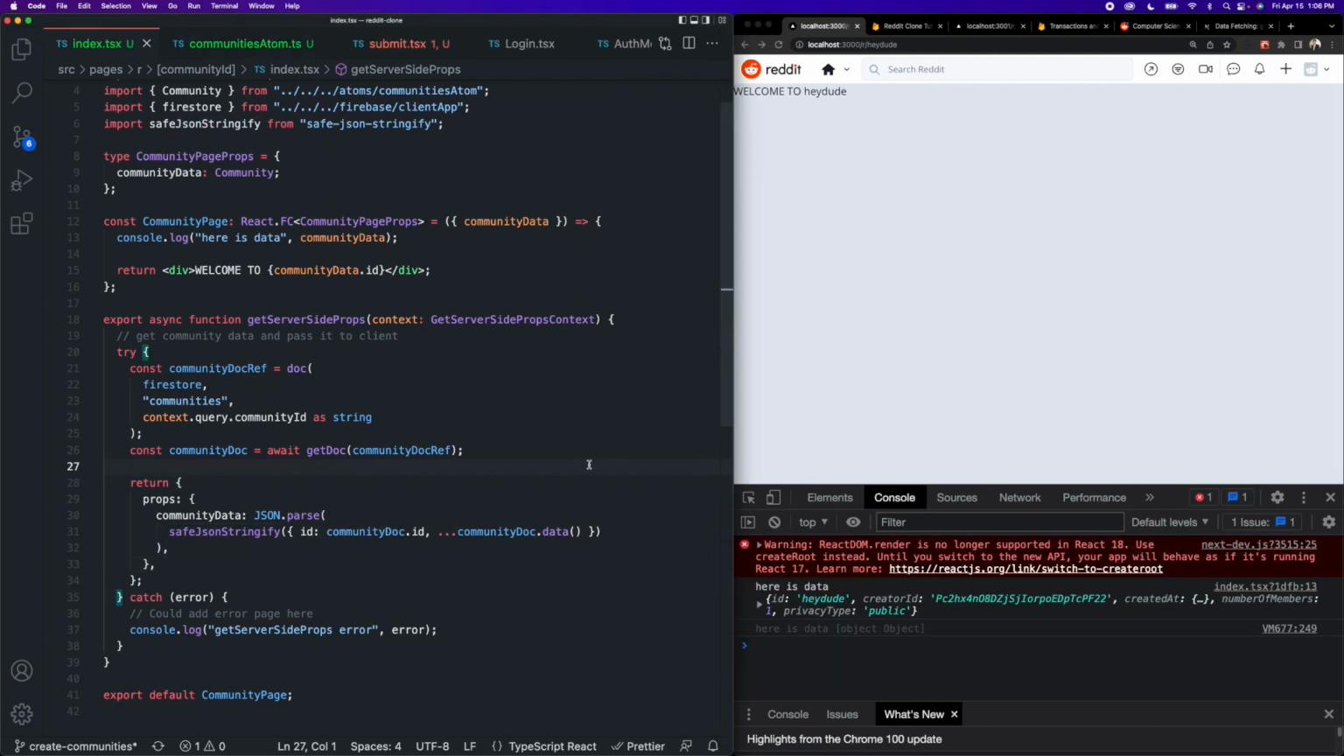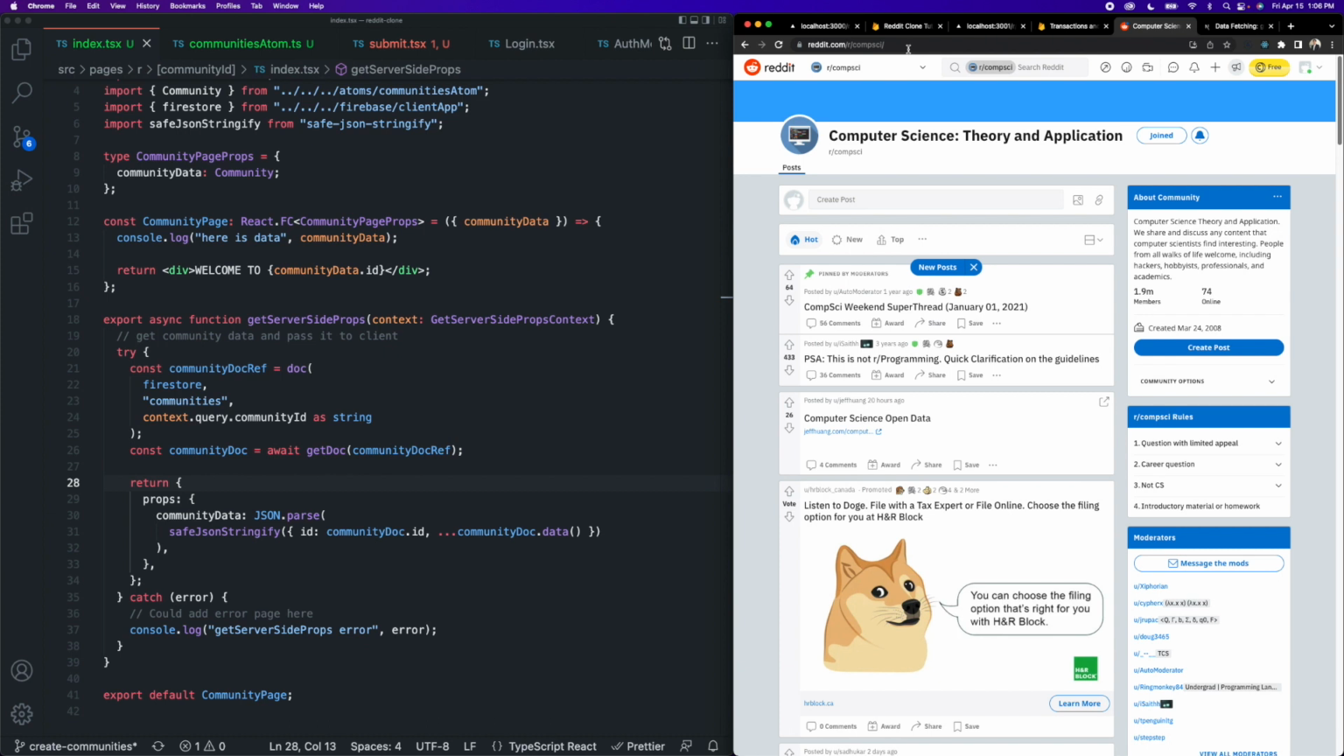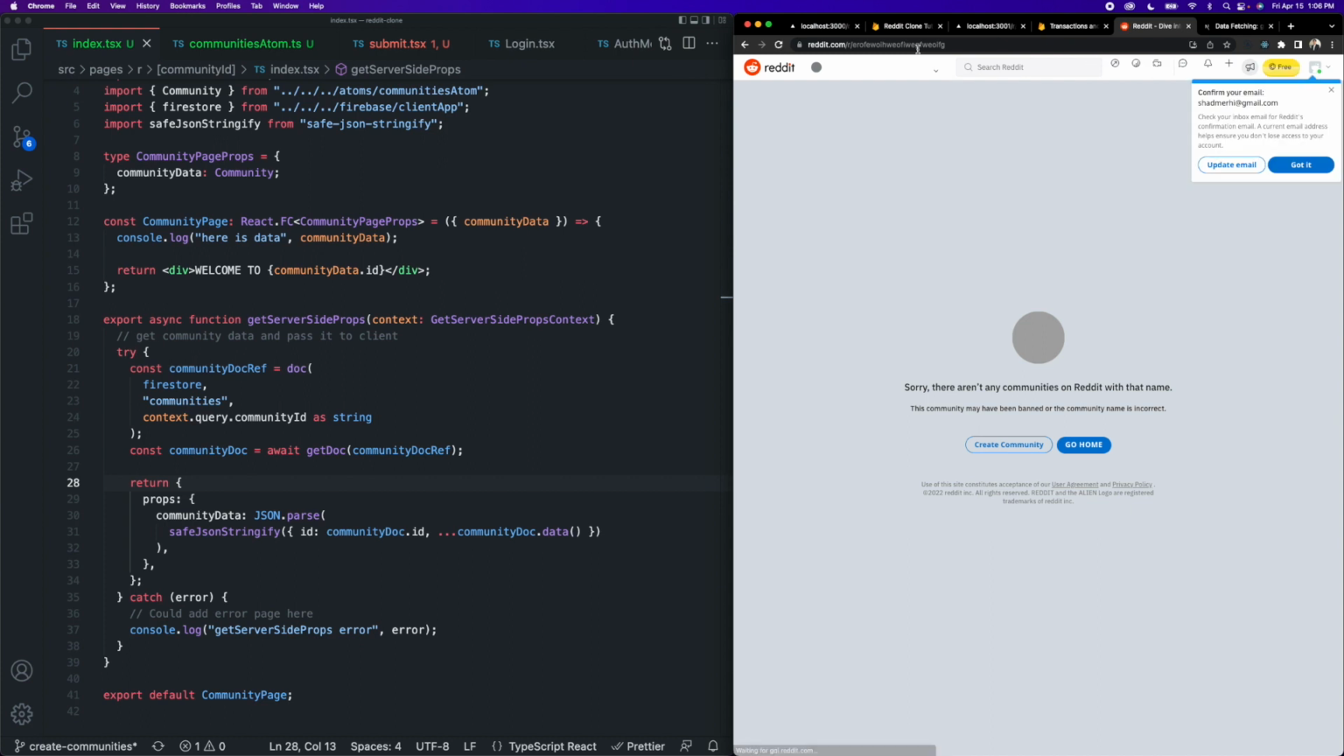All right, so what we're going to do now is handle the case of if a community doc for the visited URL is not found. If a user goes to a URL for a community that does not exist, we should display some kind of meaningful message saying this community does not exist. On Reddit, if you go to reddit.com and type r/some random community that obviously does not exist, Reddit shows you this page: sorry, there aren't any communities with that name. So we're going to do that quickly. It's just a single simple component and it makes the app slightly more robust and realistic.